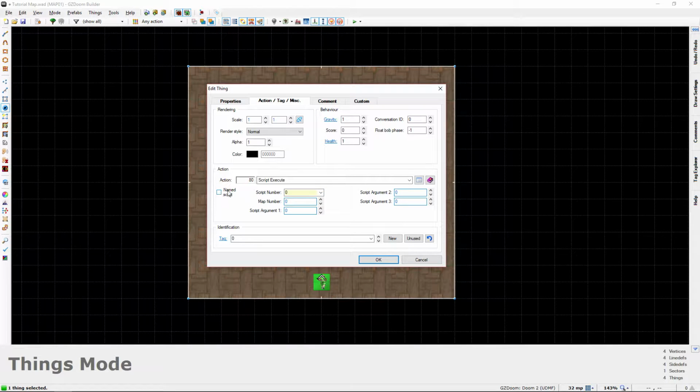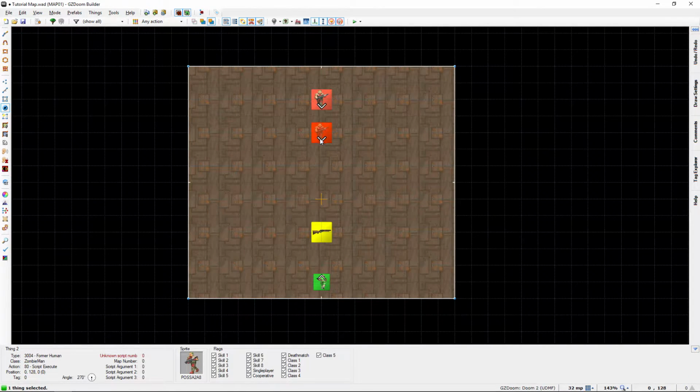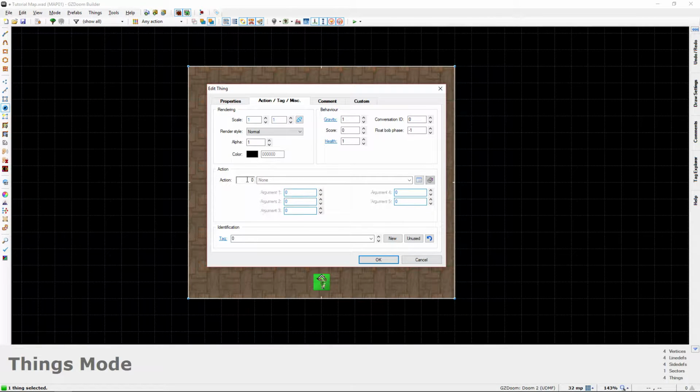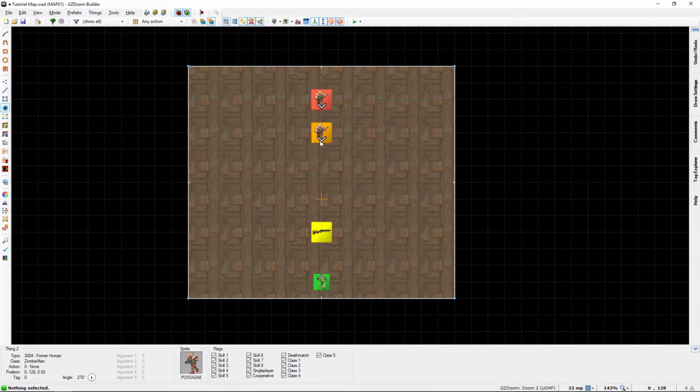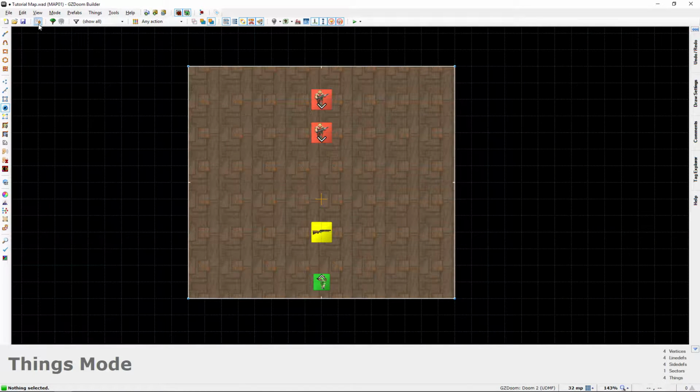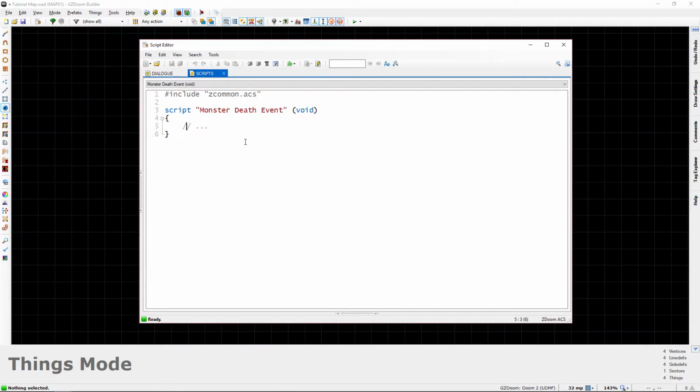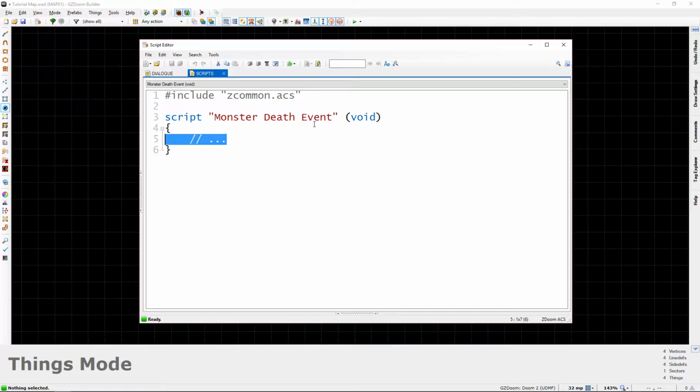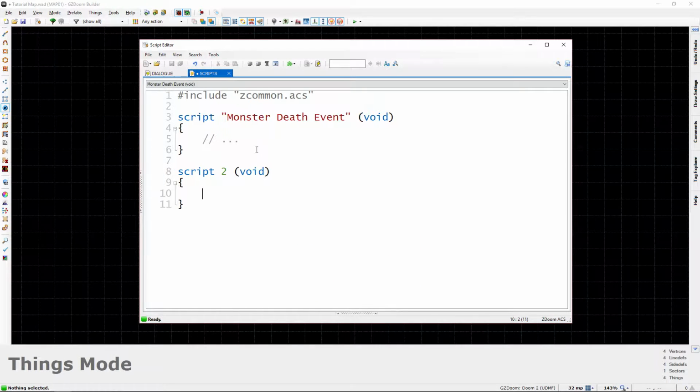Let's uncheck that, and I'm going to also take that action off of him for now, just to clear him out there and make sure neither one has an action. Let's go back to the script editor, and like I just said, if we were executing a script inside of a script, that would also change things. So let's say that we have a script called script 2, and let's say it's a void script, and it does something different.